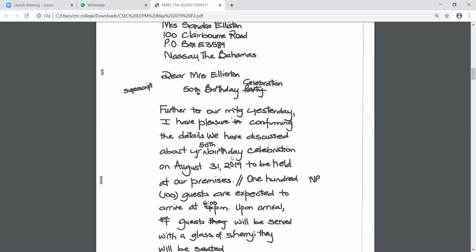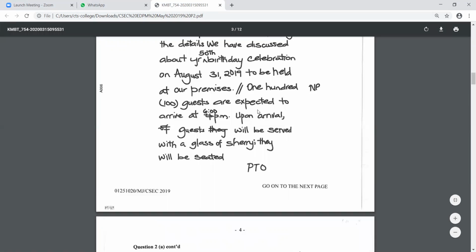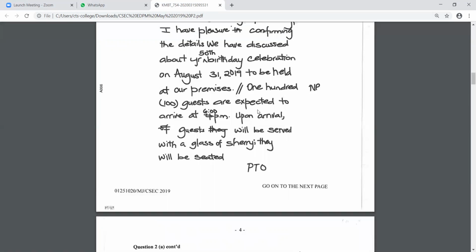We have discussed about what? Your 50th birthday. 50th birthday. Very good. Okay. About your 50th birthday celebration on date to be held at our premises. Full stop. What does that double line indicate? It indicates what? New paragraph. Perfect. Bala, could you just go back up on the top a little bit for me?